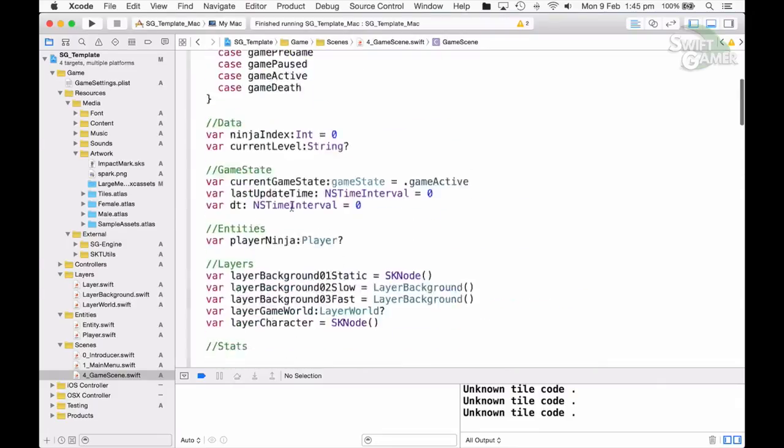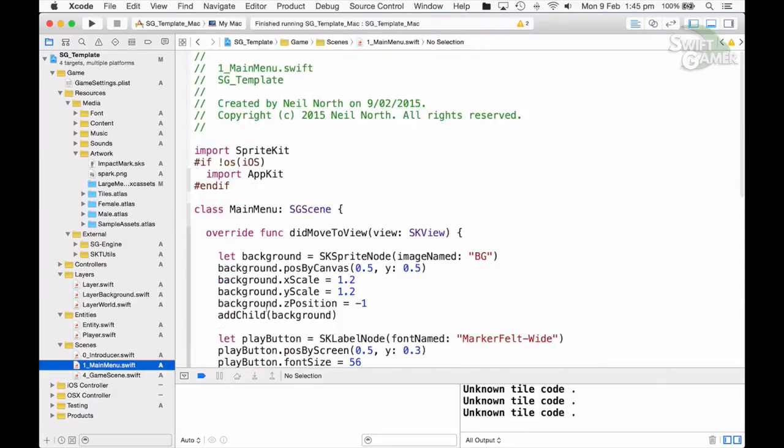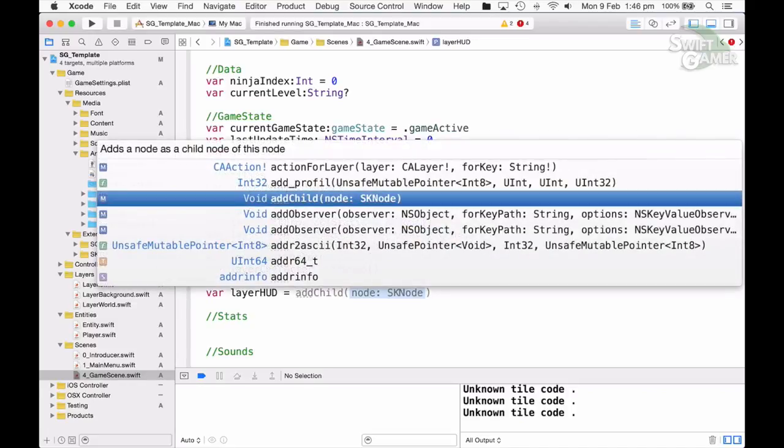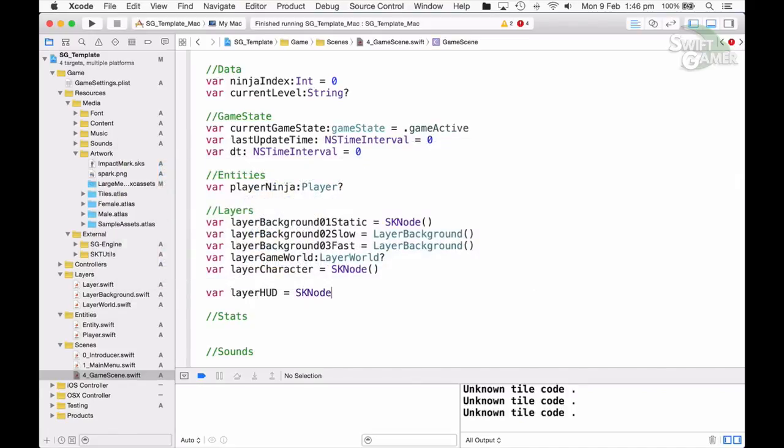For this we are going to use a heads-up display or HUD layer. So if you come back into your game scene and have a look at your layers, you now want to add one for your HUD. var layerHUD = SKNode(). We're going to make a class for your HUD, but for now let's just make it an SKNode.